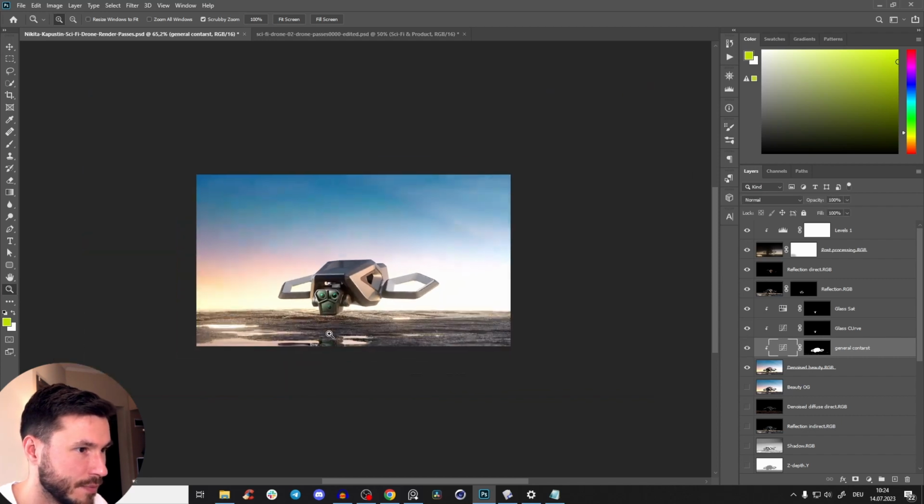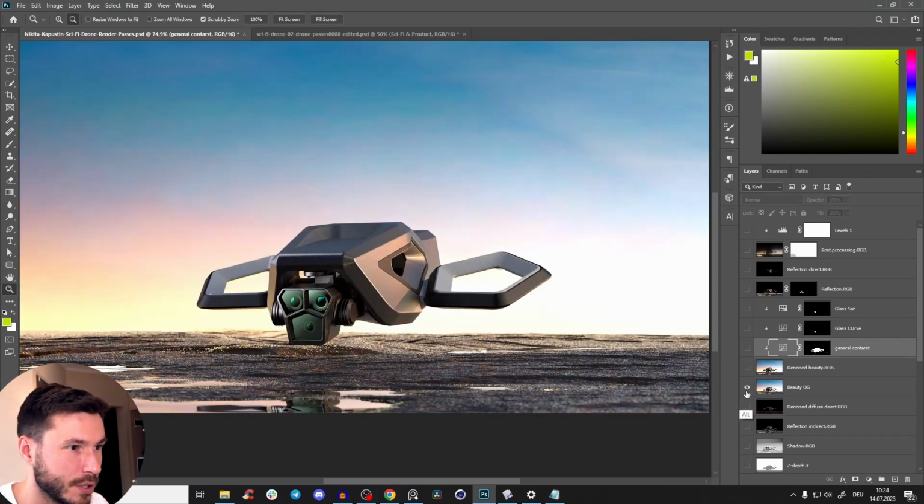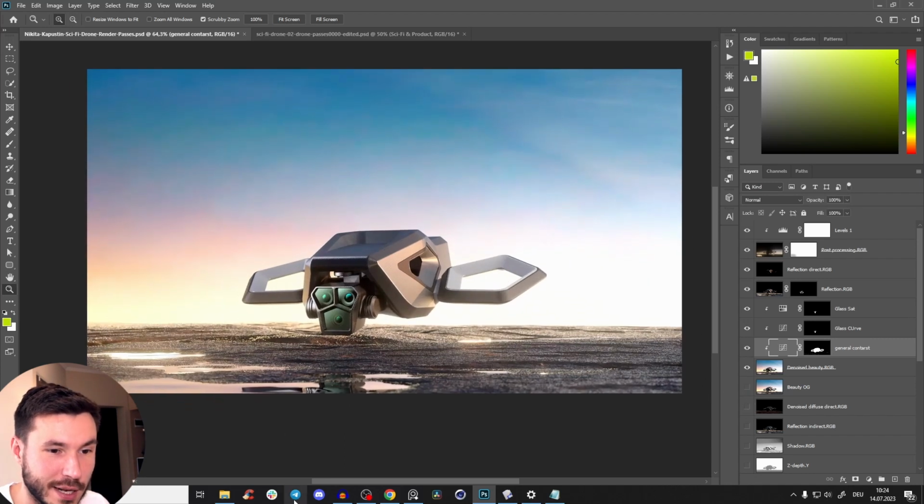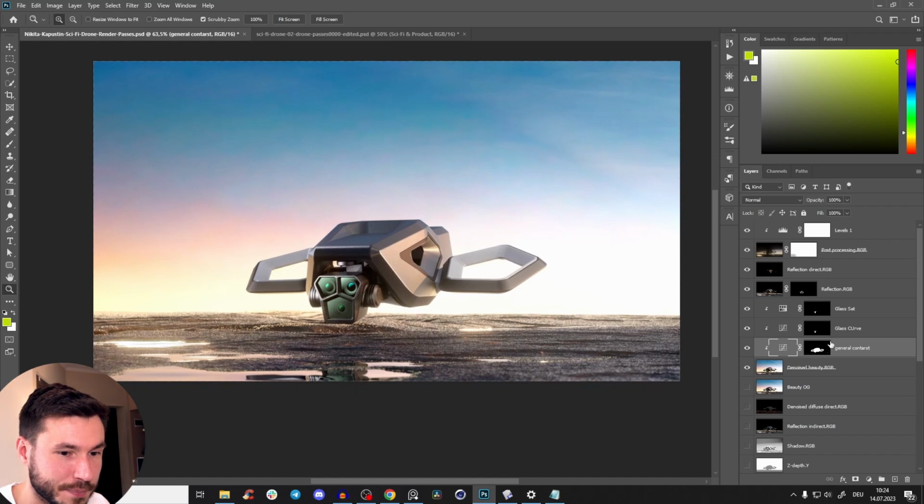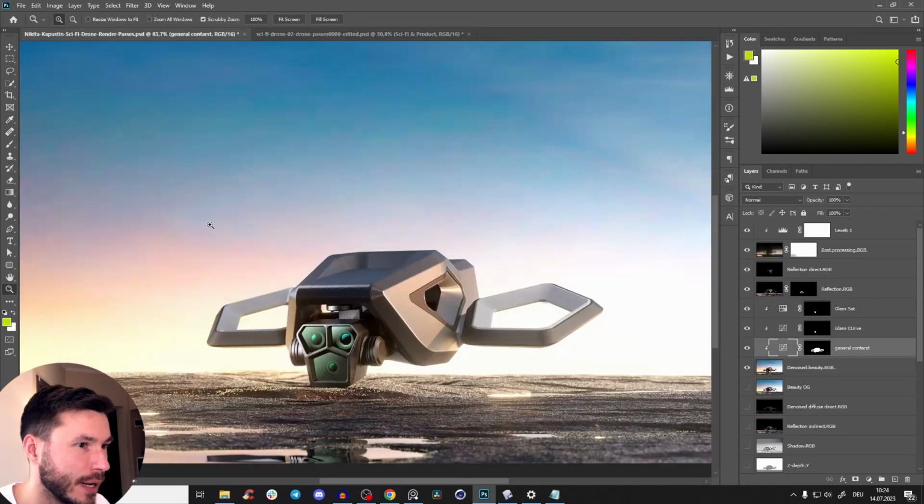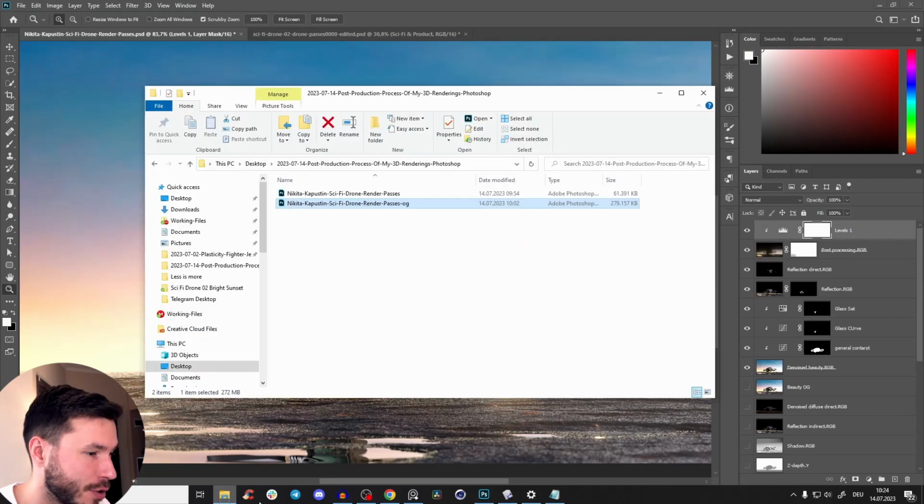You see here a little before and after. So if we just compare it with our original render, here you see we are already at a completely different quality level, but we will do it even better.